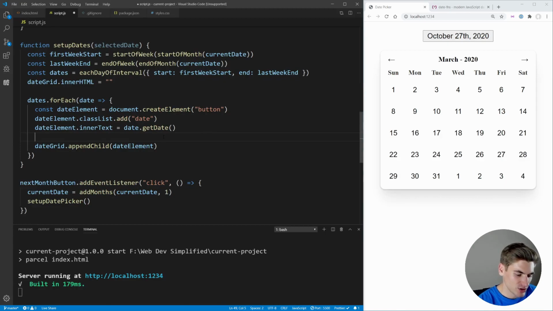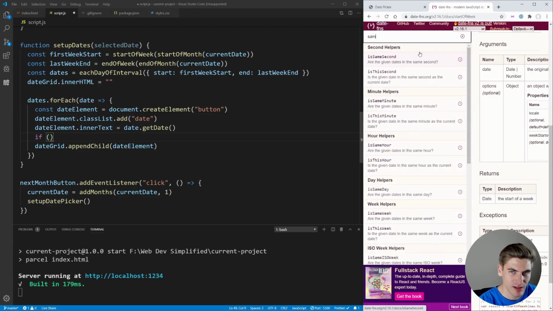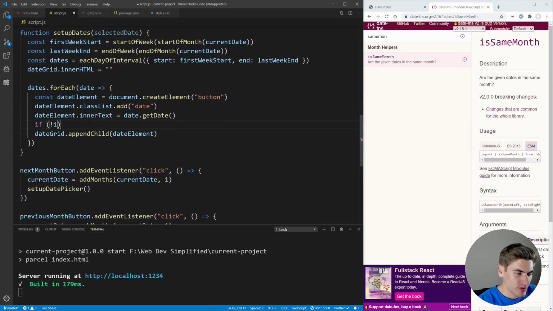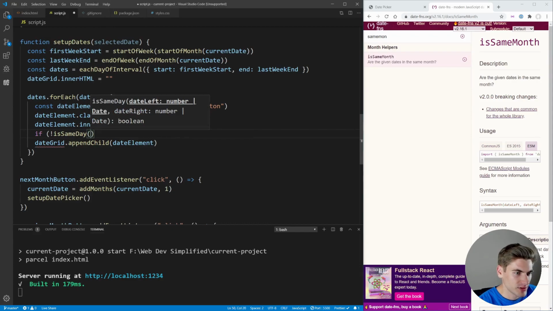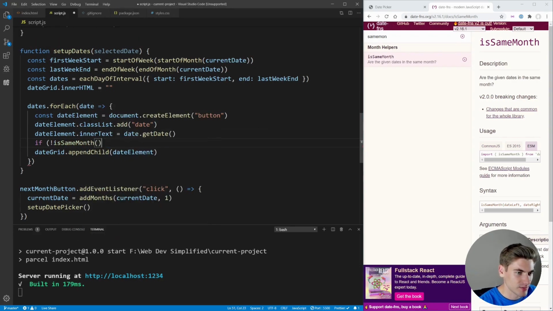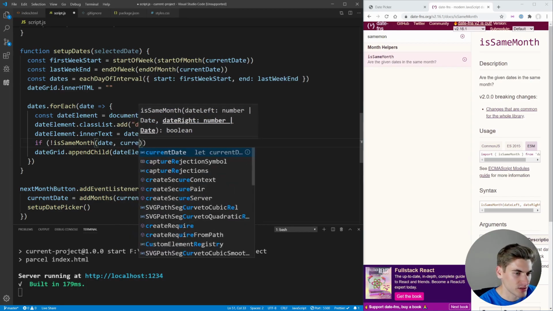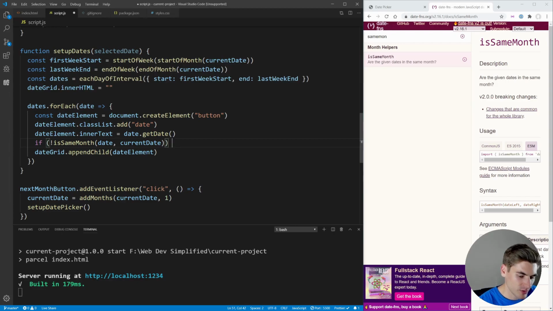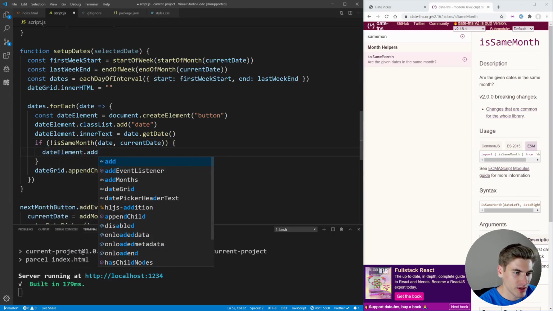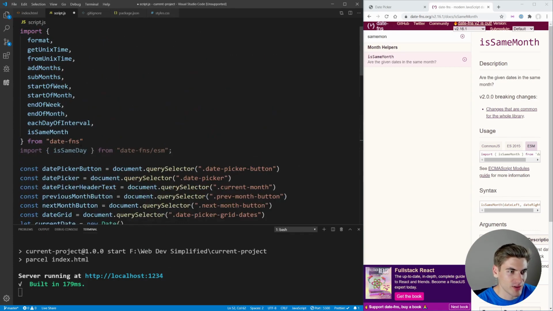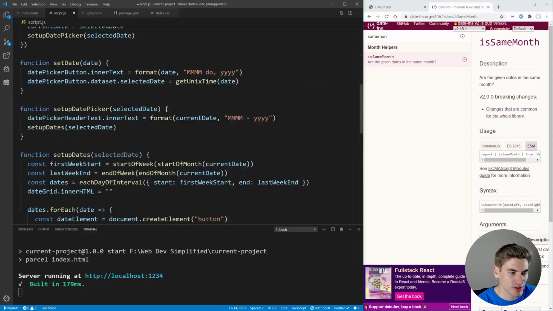So what we can do is just say if, and we want to check to see if they're in the same month. And again, date-fns has a function called isSameMonth. Pass it two dates, and it'll tell you if they're in the same month. So we can say if the months are not the same, so if isSameMonth is not the same for our date as well as our current date, then what we want to do is take our date element and take the class list and add in here that date-picker-other-month-date. Let's just make sure isSameMonth is being imported just like that.